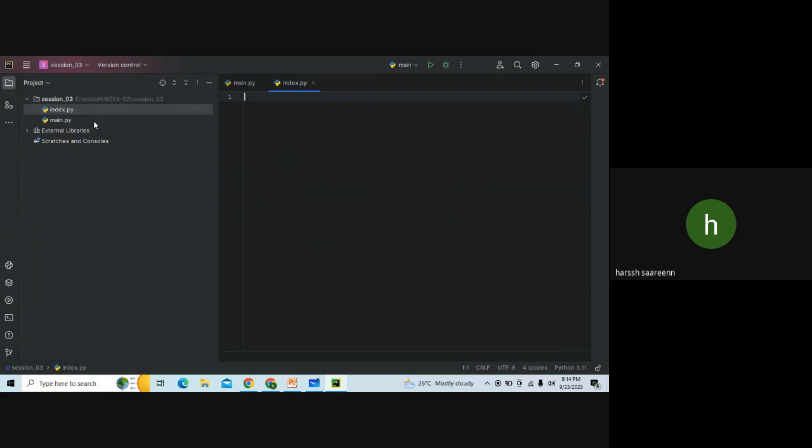Okay. Makes sense. Got it now? Yeah. Thank you. Similar with VS Code. So if you are using Atom or VS Code, similar IDE, no issues. Okay. Sure. Thank you.